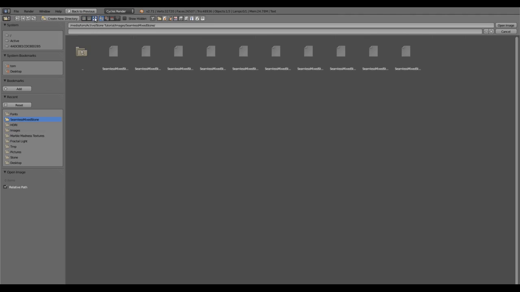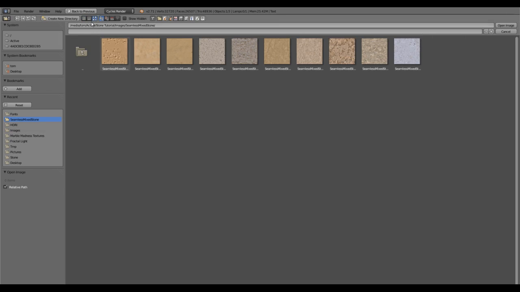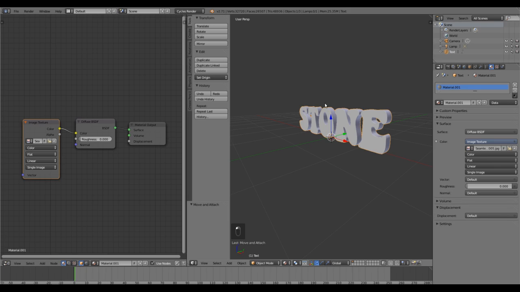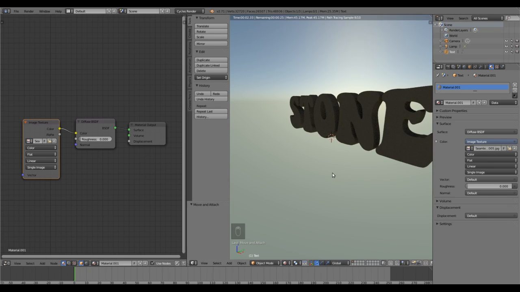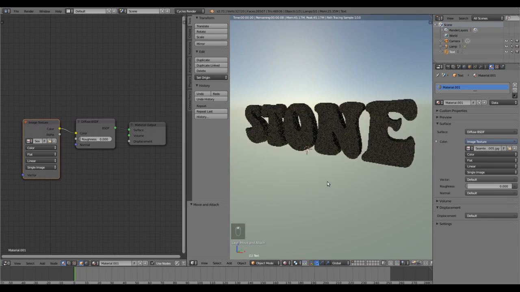And if you click on this button up here, you can see a graphical representation of the images in your folders. And I think I'm going to grab this texture here and load that up. I'm going to go into rendered mode so that we can see the effect it has on our text. Right now it's not looking quite like we thought it would. It turned kind of a brown color, but I don't see the texture on it.